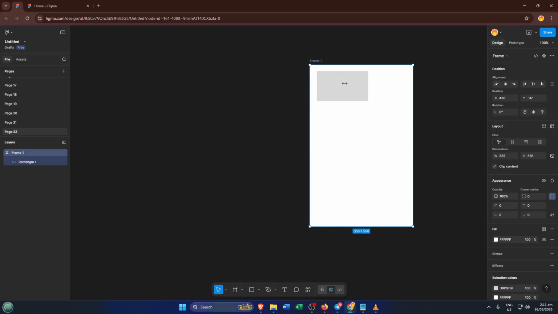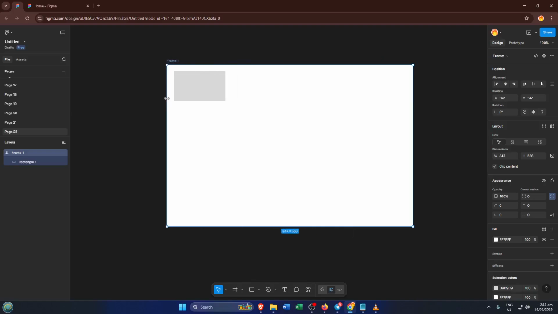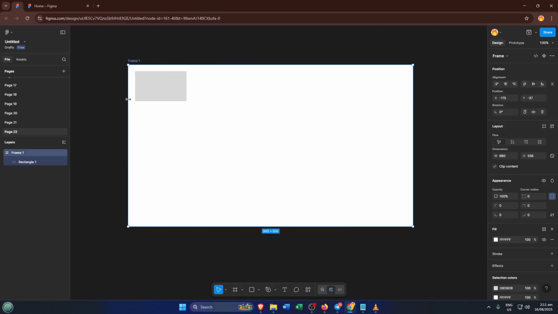Let's play around with this a bit. Try adding another rectangle, maybe duplicate your first one to keep things simple. Now select this new rectangle and check out the constraint settings again. This time try changing the constraints to right and bottom.